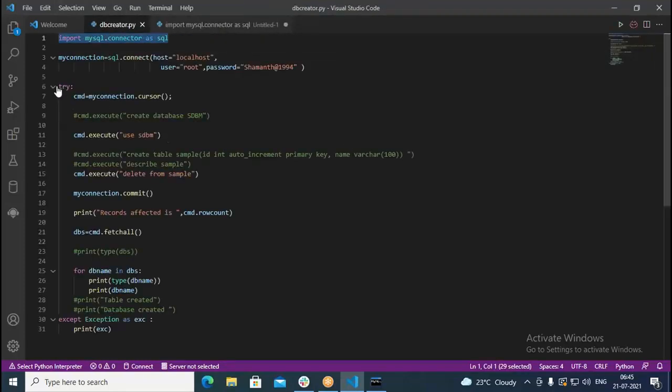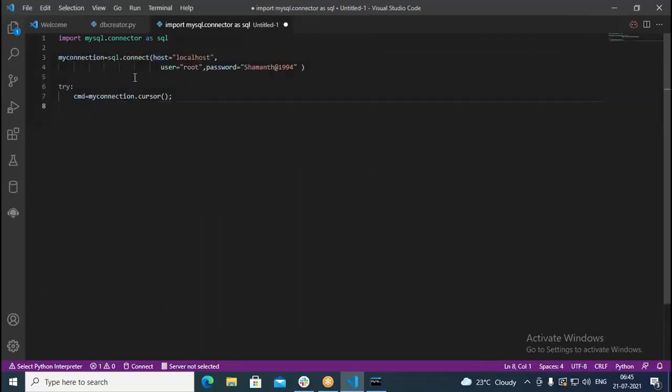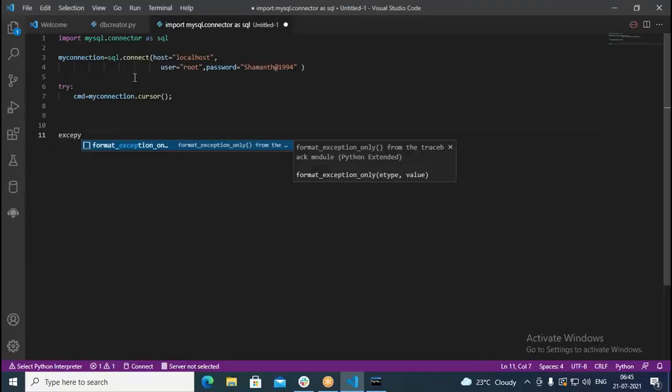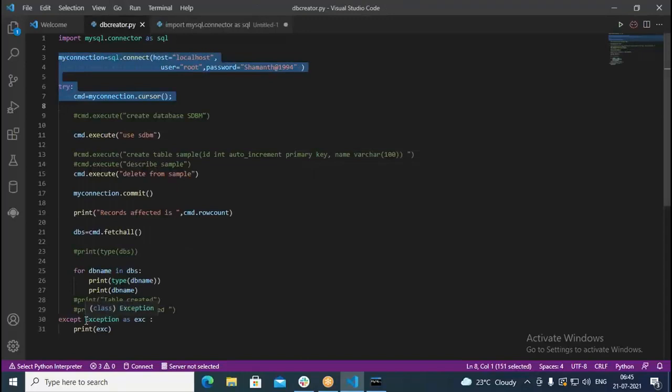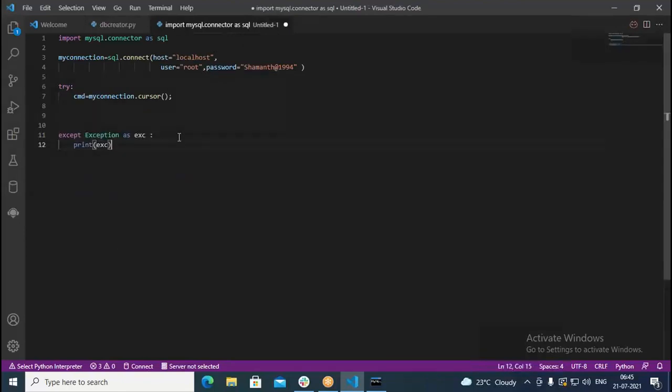In the same manner as before, we go with the MySQL connection in this way. Then go with a try catch block also. In this, we put try. Then here we write except, and we take exception as exe, and print exe we put here also. So first thing is, we have opened a connection, localhost, root, and the password we gave.